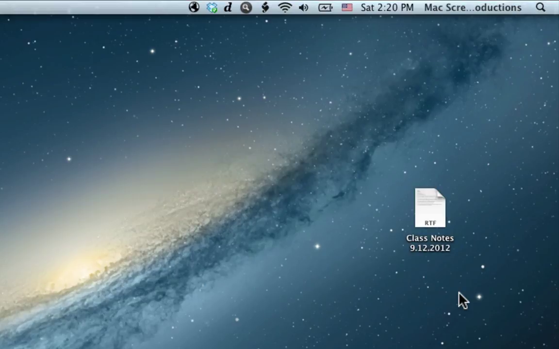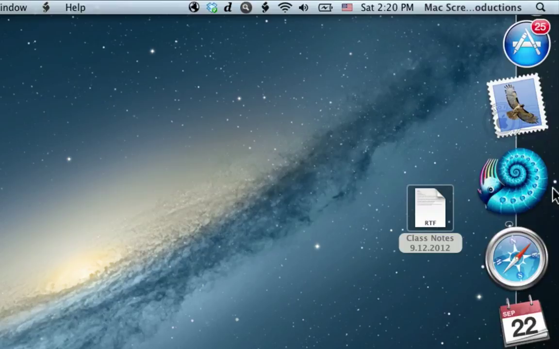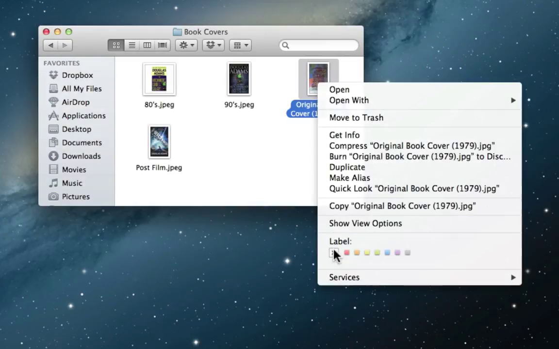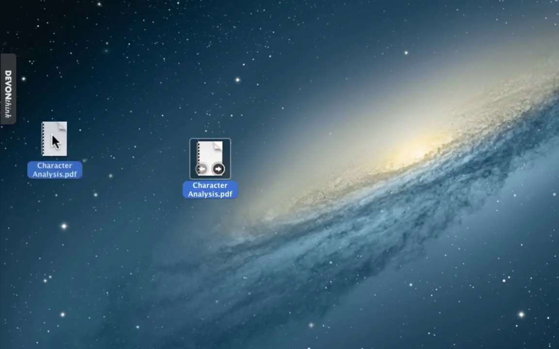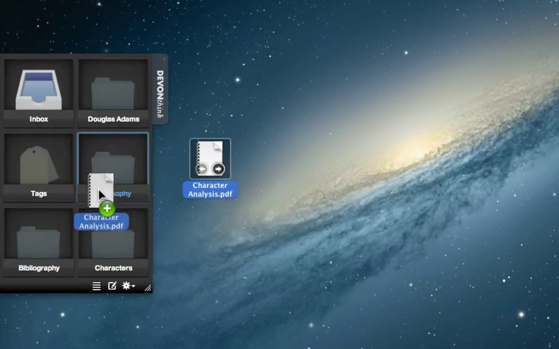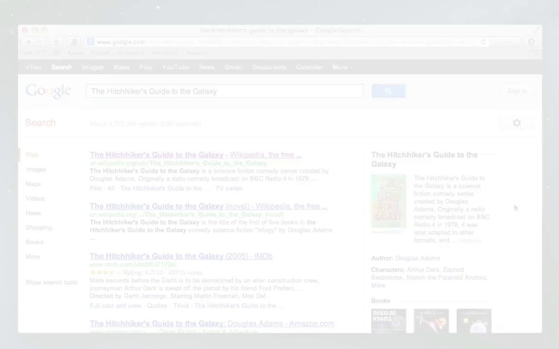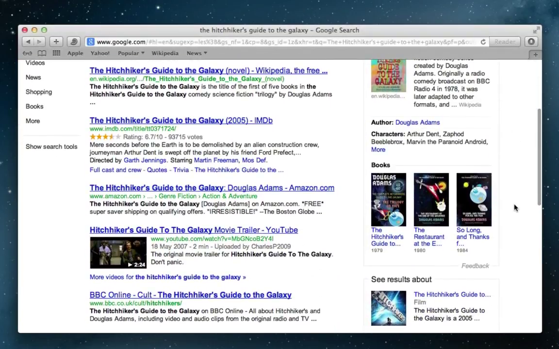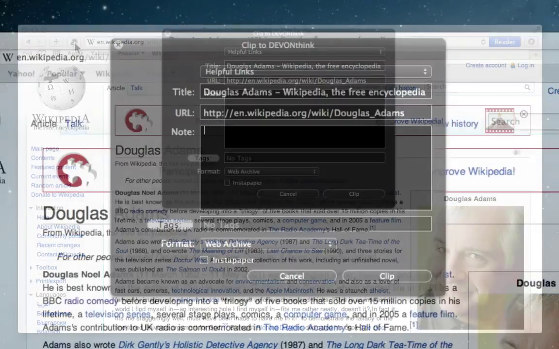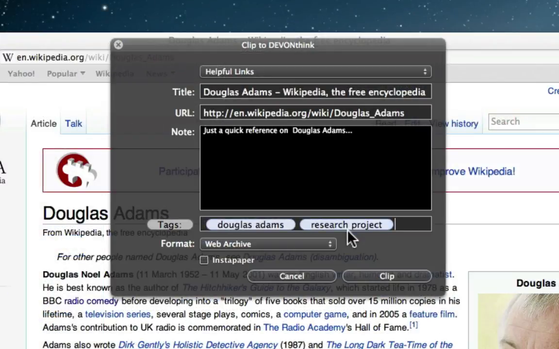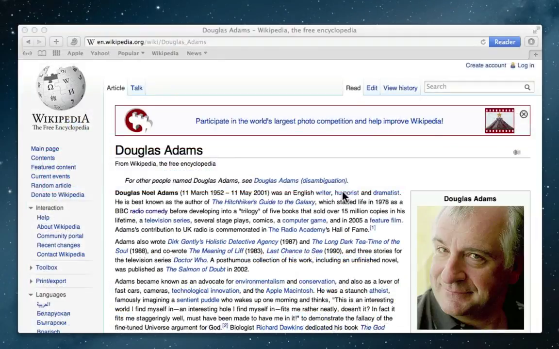Jim collects text clippings, documents, and other info into DEVONthink by simply dragging items to the app icon, using services, and by dropping them to the DEVONthink sorter. Then he gets right back to his research without getting distracted. For web sources, he uses the browser extension that allows him to save an entire web page to his database, all without disrupting his workflow.